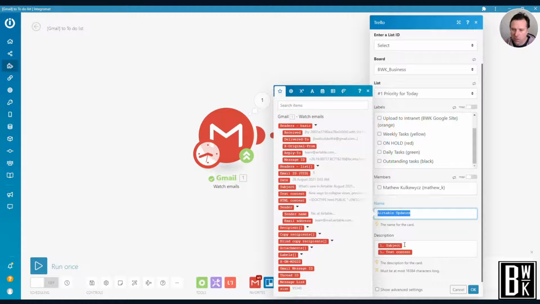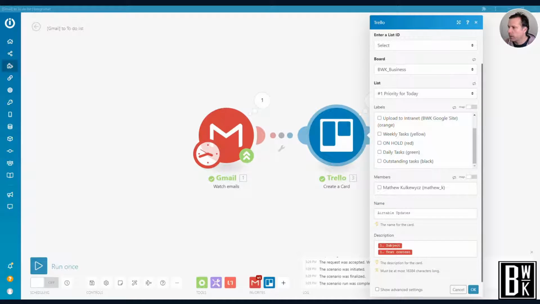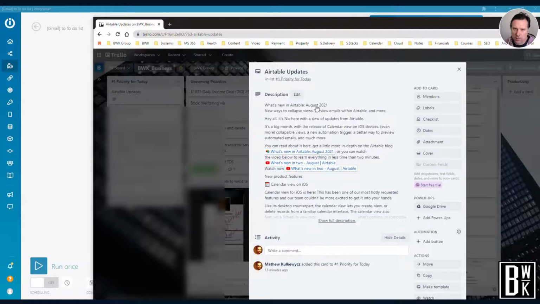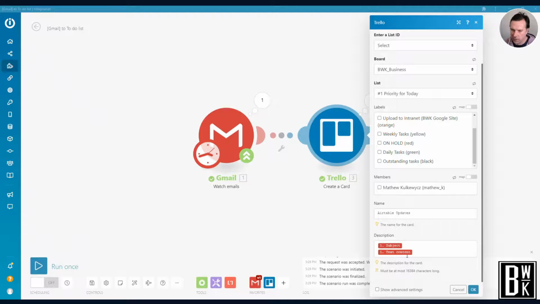In this case here, in the description, we want to pull a subject, which is this one. So what's new at Airtable, and the text. So it starts with this, so the body. New ways to collapse views, for instance. So I'll pull over the other example again. So I'll show you exactly what that looks like. So we have this. So the subject line, what's new in Airtable, and this is the whole body. So that's what we've done there in these two steps here.